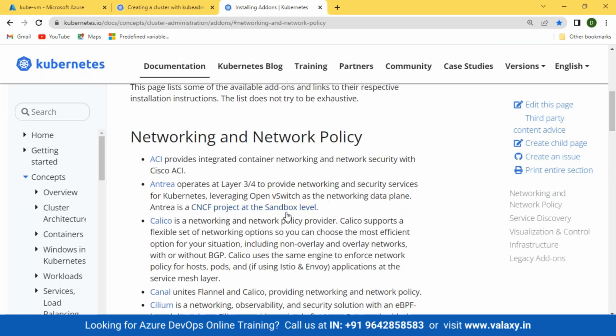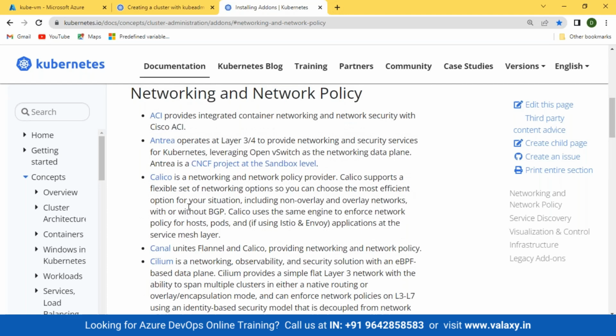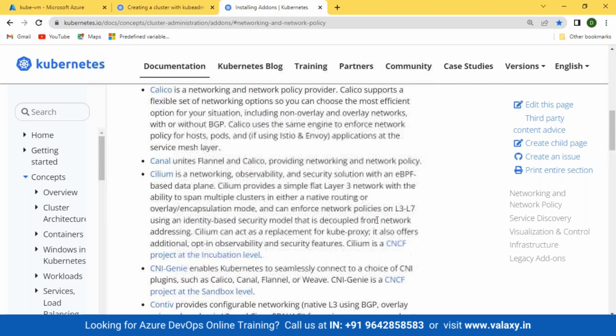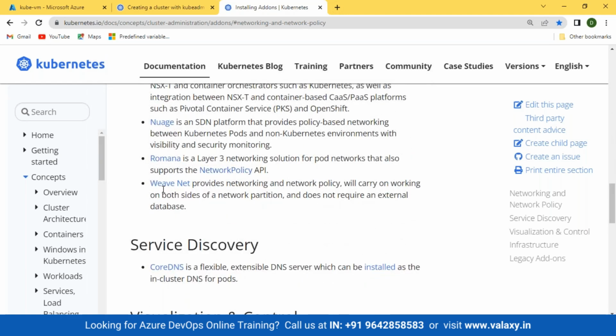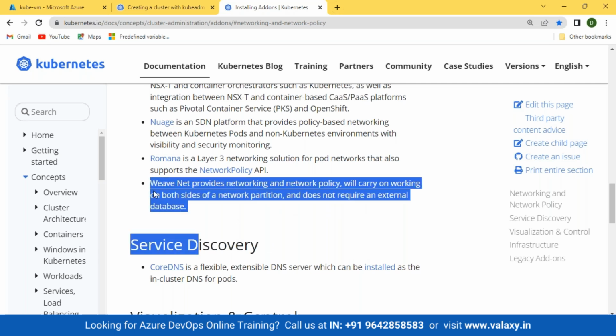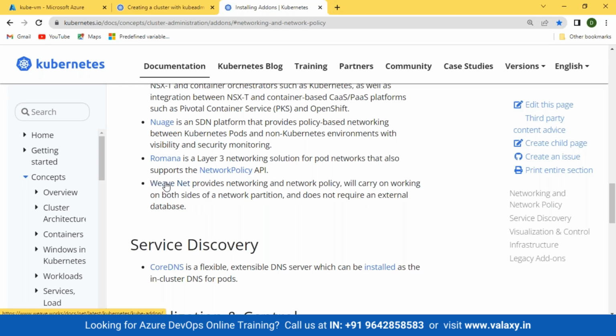It's a big list: ACI, Antrea, Calico. These are all add-ons. Each has its own benefits and its own features, and this is something you can go and use. In my case, I'll be using the last one, the VNet. This provides networking and network policy, will carry on working on both sides of a network partition, and does not require an external database. So this is the one which we will be using, VNet.